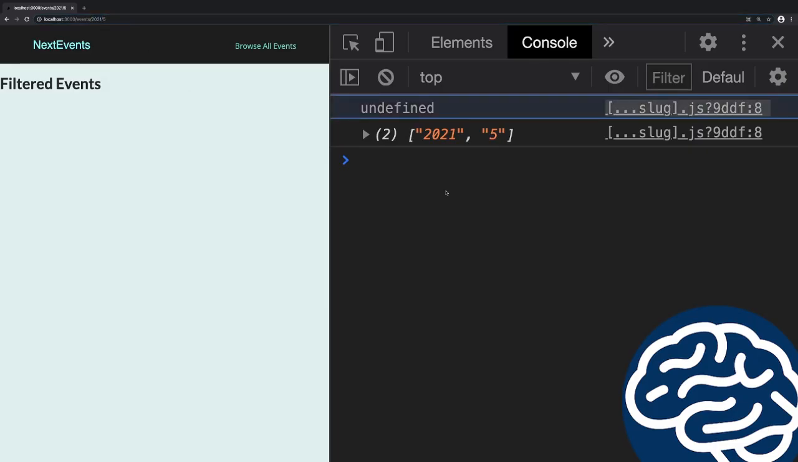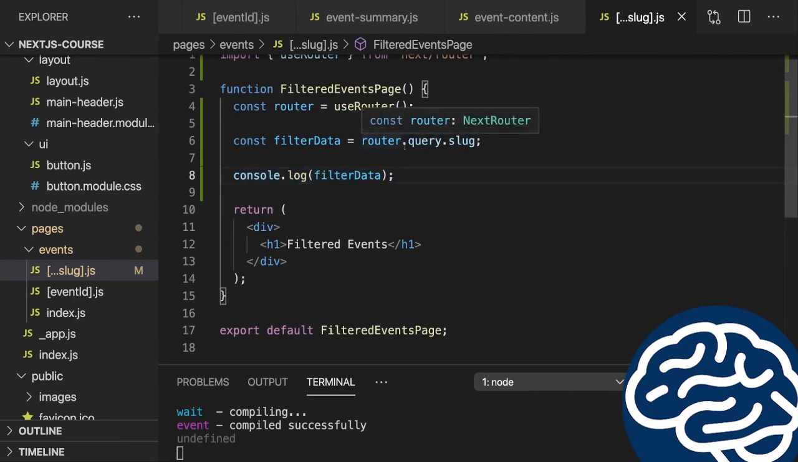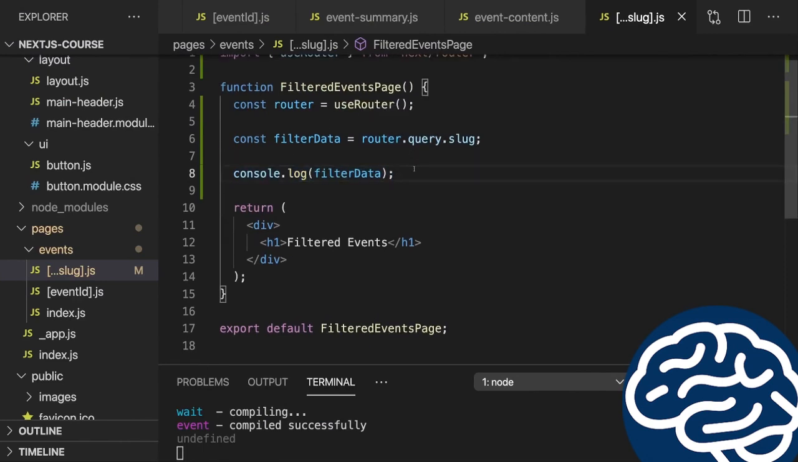We also have undefined being logged here because this component is rendered twice because of how React works and how that route data is extracted. Effectively, this hook extracting the route data runs after the component was rendered for the first time. So the first time the component renders, we don't have access to that URL data yet. That's not a problem per se, but we'll have to make sure that we only look for filtered events once we got access to the URL data.